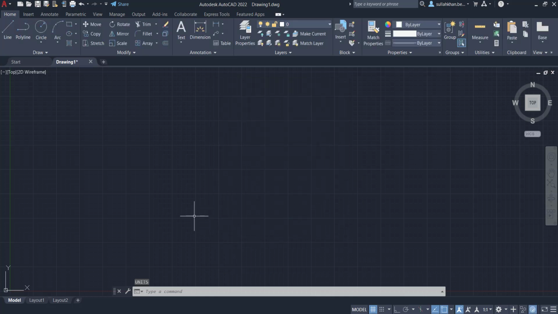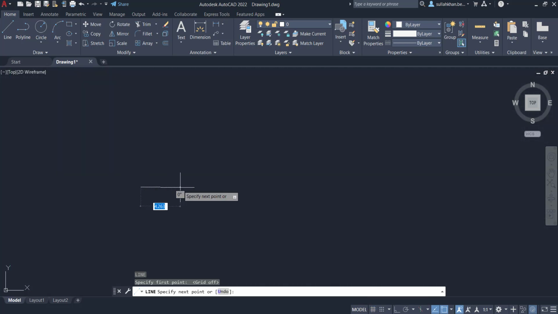Press OK. Select line, press L, press enter. First of all, close the grid mode. Specify your first point. Open the ortho mode. For ortho mode, press F8 or press this icon.